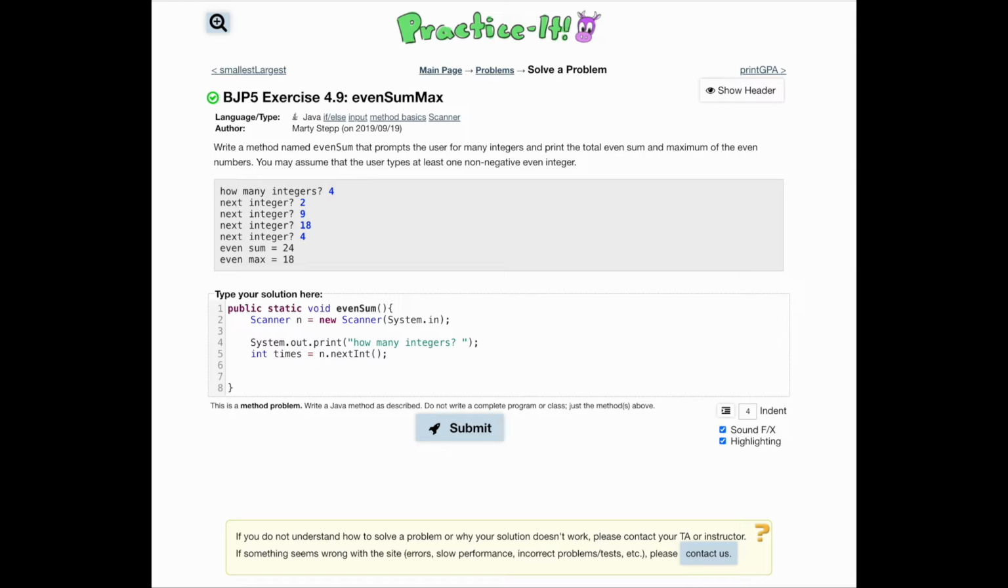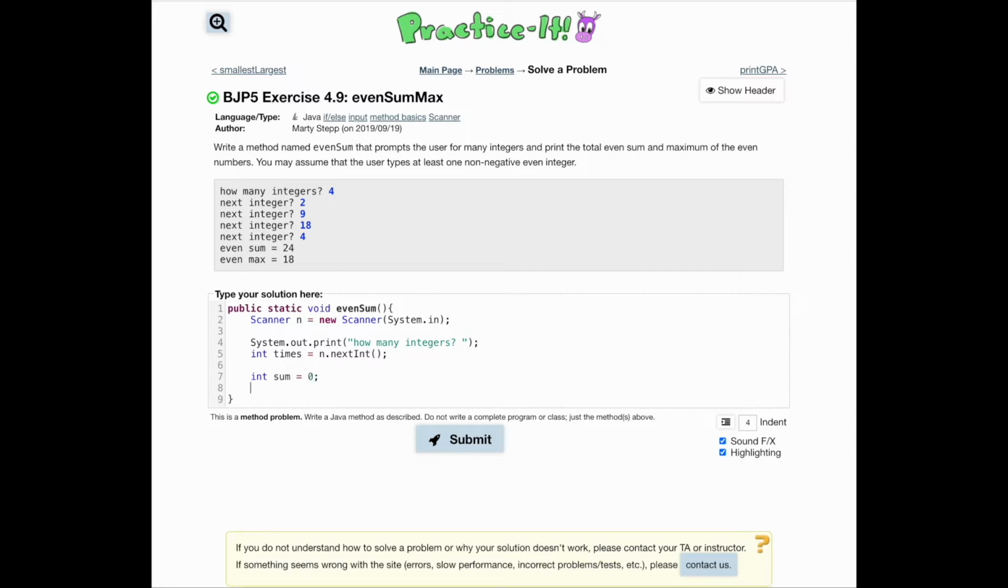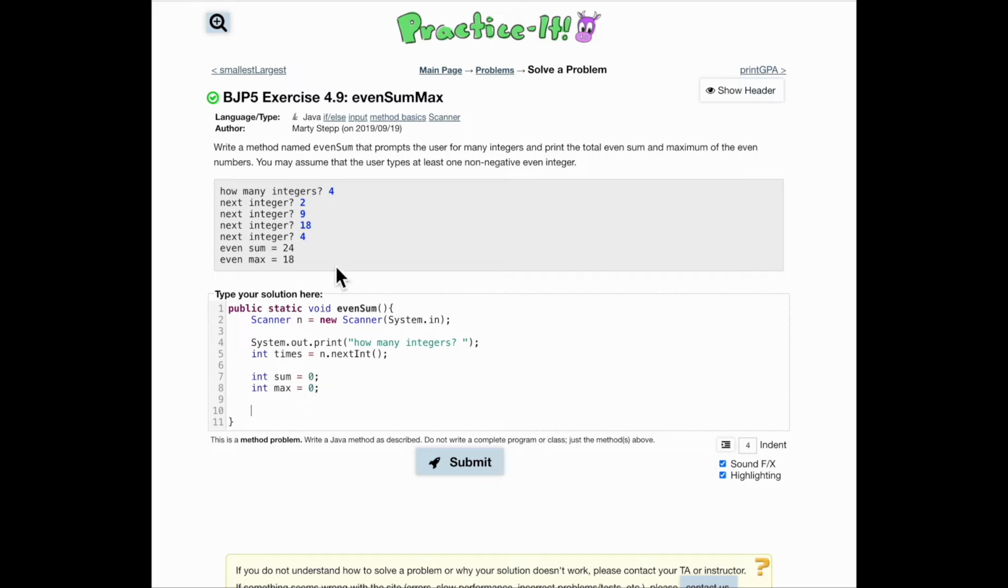Okay, so the whole entire purpose of this method is to get the sum of the even numbers of the numbers the user gives, and also to find the maximum. So to do that, I'm just going to initialize two variables called sum and max, set them equal to 0. And what's going to happen is, using a loop, I'm going to go through all of these numbers, and if they're even, add it to the sum variable, and if they're even and bigger than the number that comes before, then I'm going to change the max variable to equal it.